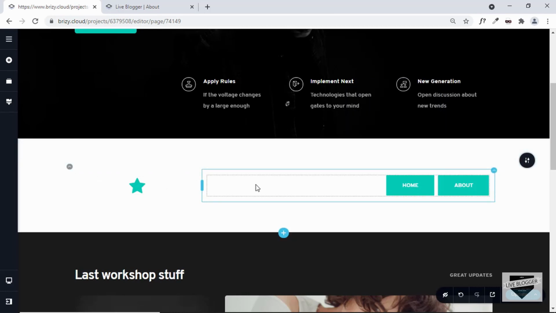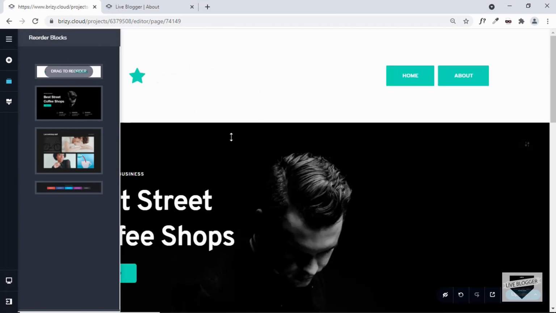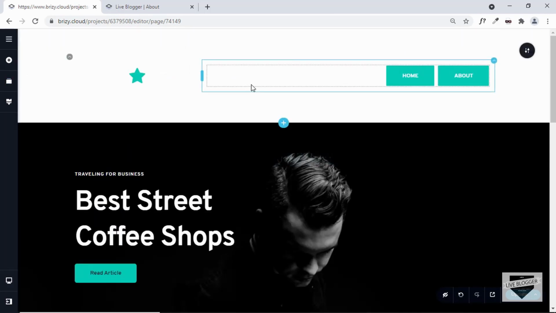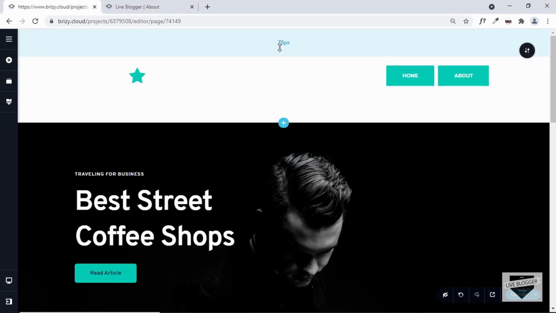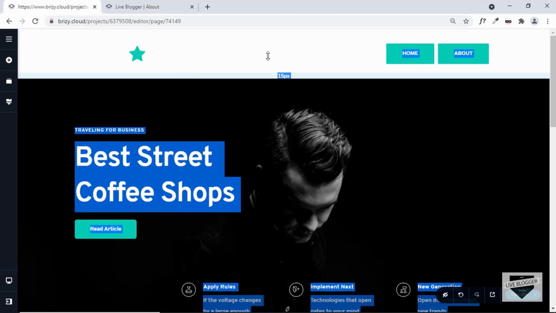Now let's move this block to the top. So let's go over here to reorder blocks, and I'll just drag this to the top. Now you can go ahead and customize all of these to your needs. You can go ahead and add your own custom background or custom image or whatever you want over here, but for now I'll just keep everything simple. So I'll just remove this spacing from here and even the spacing at the bottom.